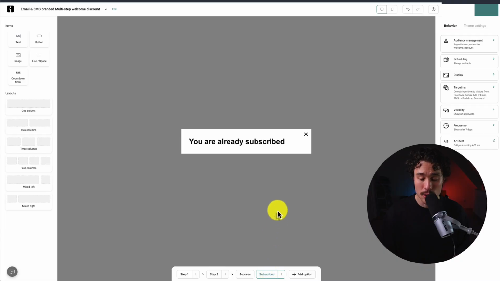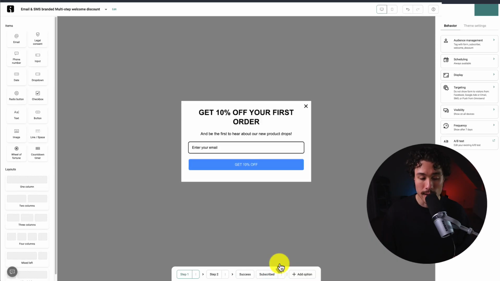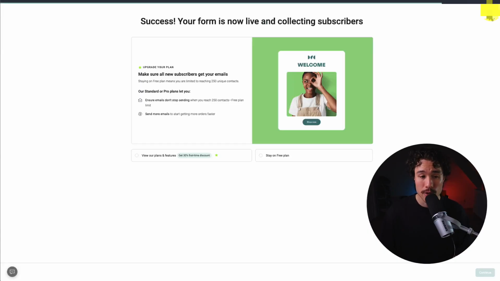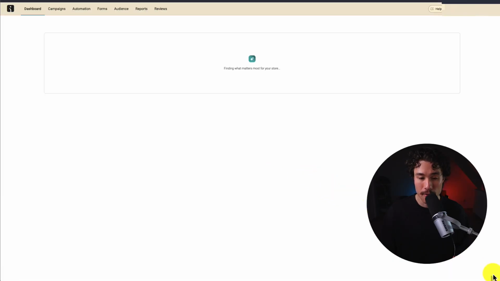There's already the subscribe screen. So if they've entered in the same email twice, it's going to show this alert. We can also add any other option here by clicking add option or removing it. Enable form here in the top right, so it's going to be live on our store. Again, it's going to prompt me to upgrade. I'm going to stick on that free plan there.